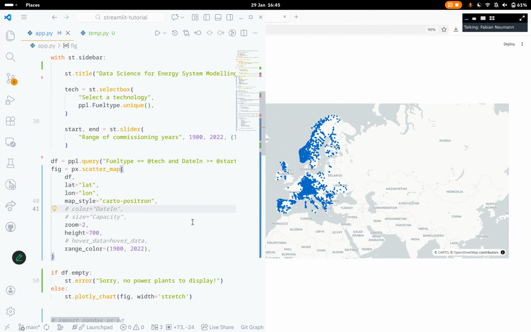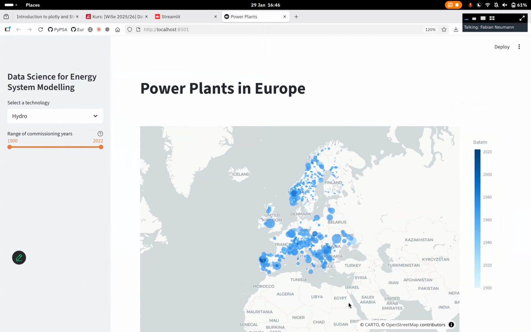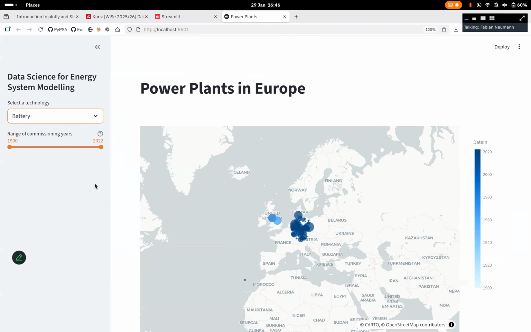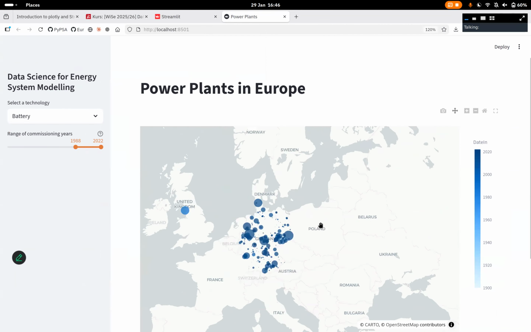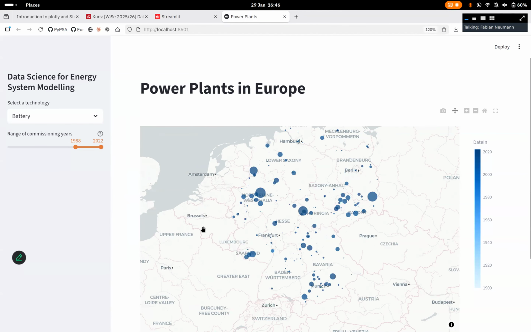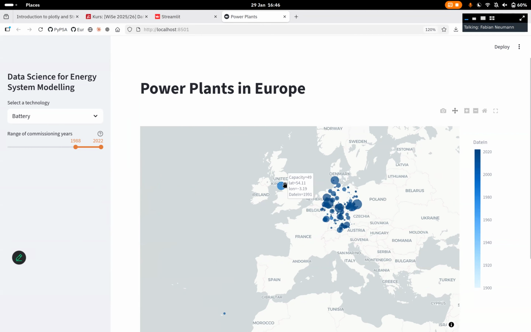Right, and now let's hope. Yeah, so now our selection of colors and sizes also works. So let's do one last check. Oh, I think that's quite recent actually. So there's some battery data that was added, and we can see where the batteries are, mostly in Germany, because most of the data is available in Germany, but there's also a couple here, for example, in the UK.